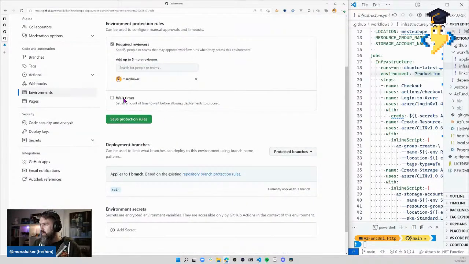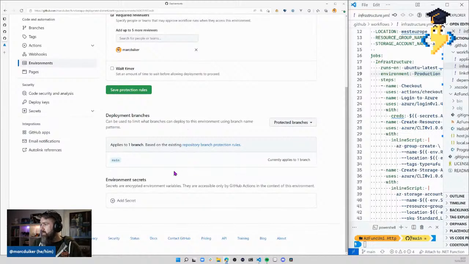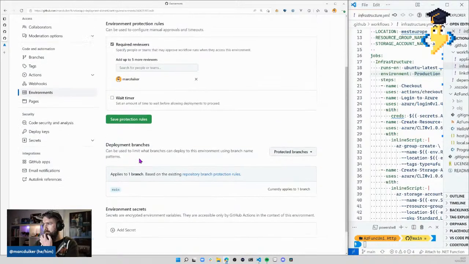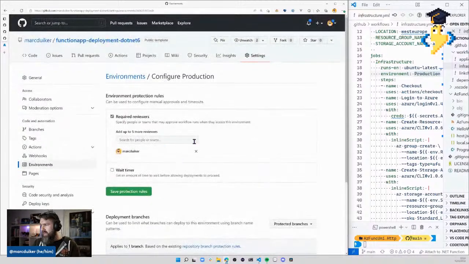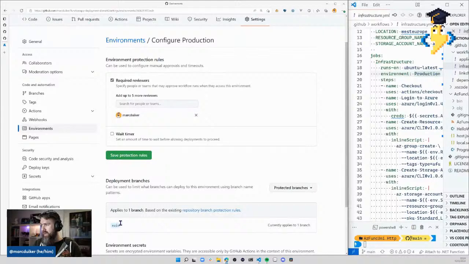You can also introduce a wait timer to wait before deployment is there. And that's not ticked at the moment. And the other one is you can actually select from which branches you allow a deployment to this environment. So in this case, I only allow source code from the main branch to be deployed to production. You can even have environment-specific secrets. So in this case, the settings are not so complex, and we just need a manual approval before we can actually deploy to production, and it only allows stuff from main to go into production.